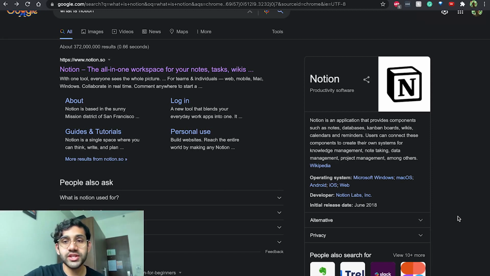So what is Notion? Notion is an application that provides components such as notes, databases, Kanban boards, wikis, calendars, and reminders. So you can think of it as an extravagant to-do list.